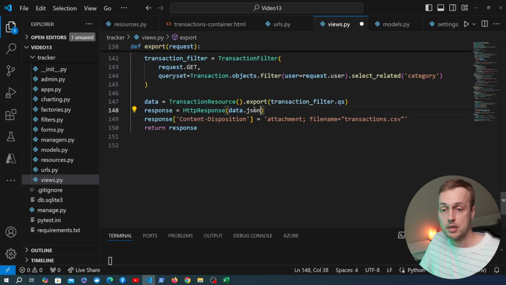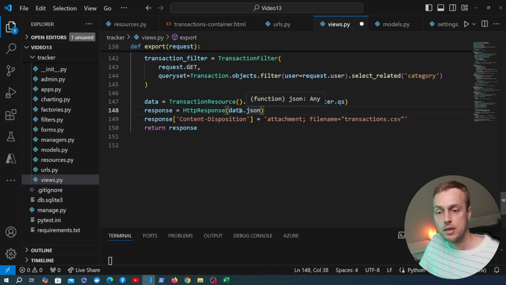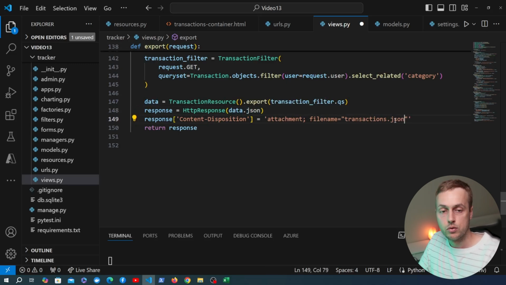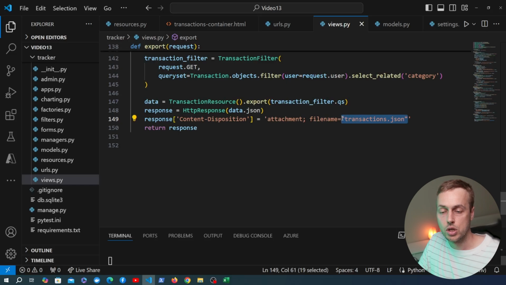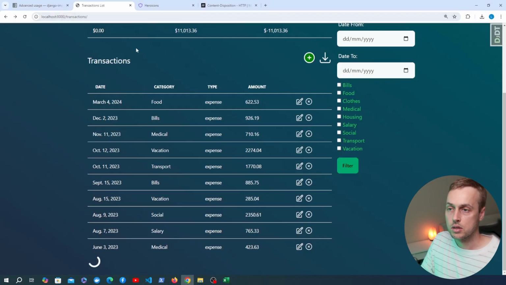So let's imagine we wanted this data in JSON format. Well, the dataset also has a .json property, and we can also change the extension for the file name that's going to be downloaded, to transactions.json. So let's save that and we'll go back to the page again.